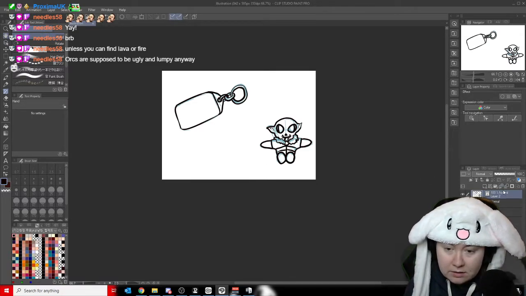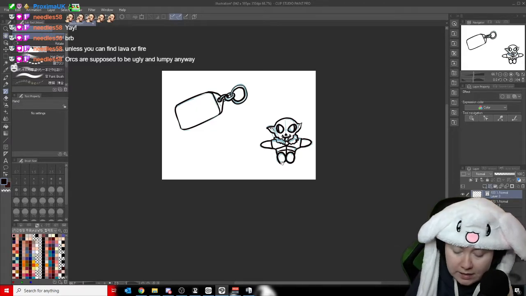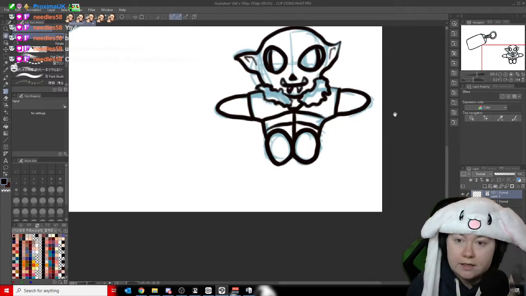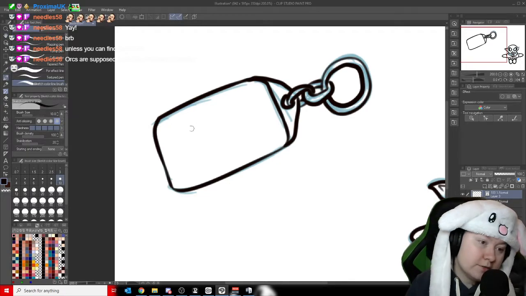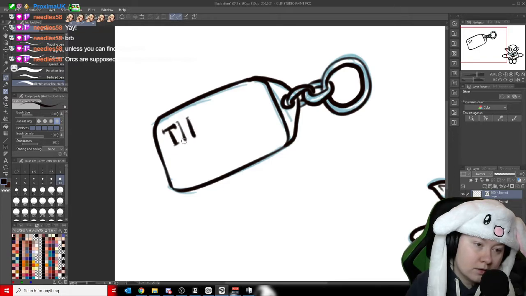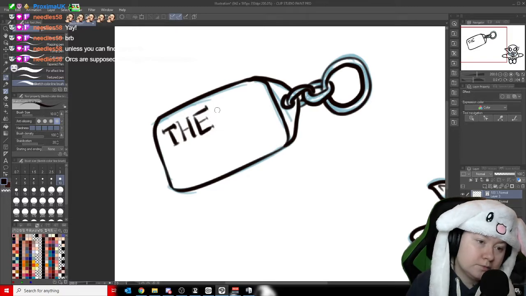So, I think what I'm going to do is just add another vector layer, just to make things a bit easy to keep separate. And this will be the one.